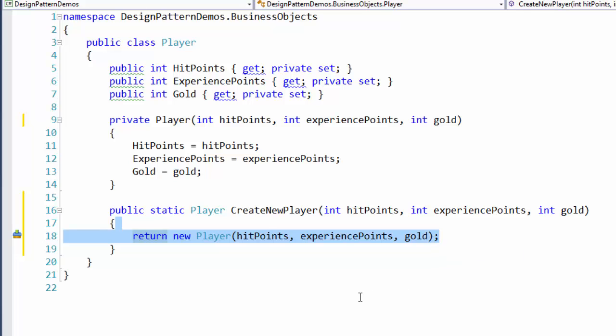This is nice, but it's not really useful putting the static factory method here. About the only time I use this is in the singleton design pattern, which is a special situation where you only want to have one instance of the object anywhere in your application. And I'll explain that in another video.